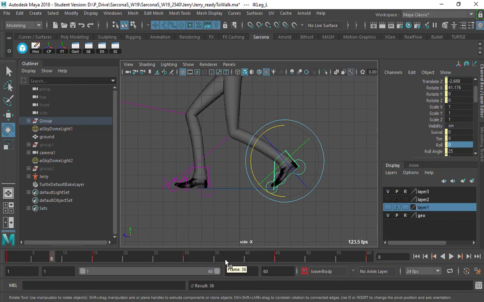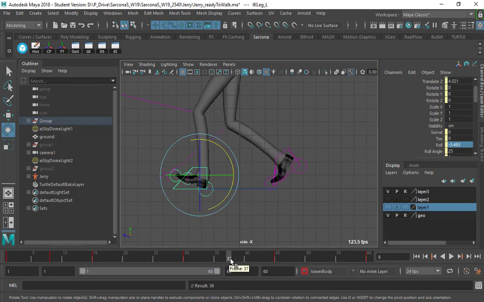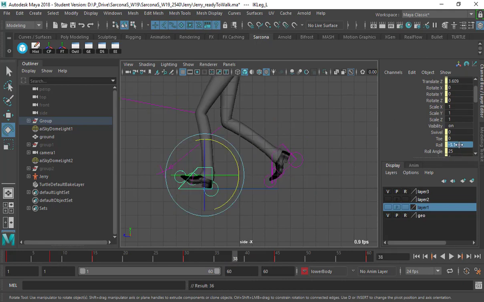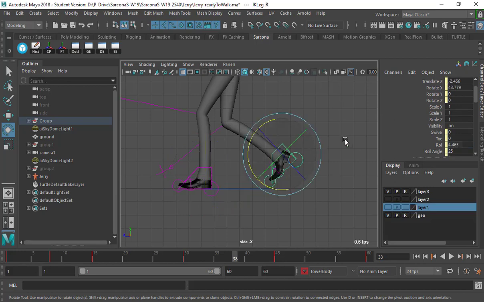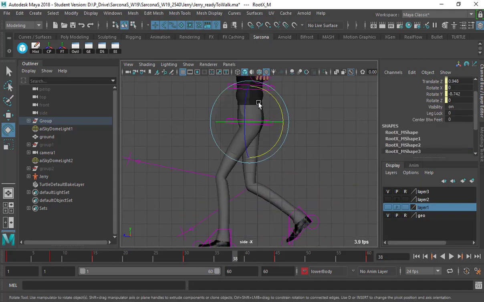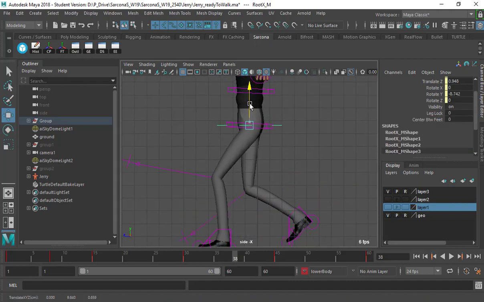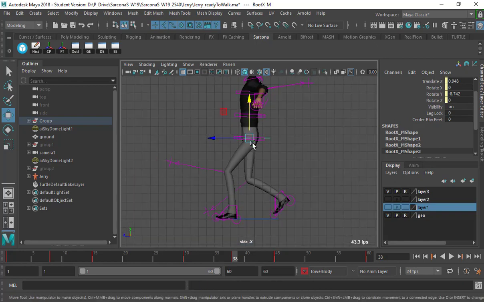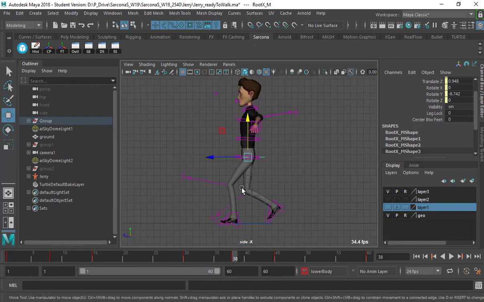I'm going to go to this point here, about 37 or 38. Do the same thing on this side. Set the roll to 0. Set the roll to 0. Make sure he's flat, yes. And then squish him down just a little bit. Okay, you'll find these subtle movements are huge things to make your animations feel a lot smoother. All right, so that's looking good.